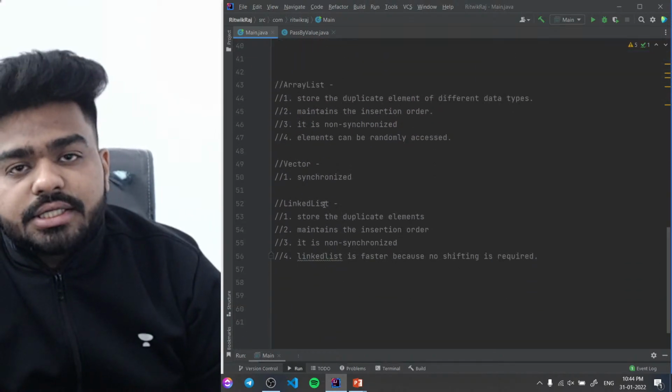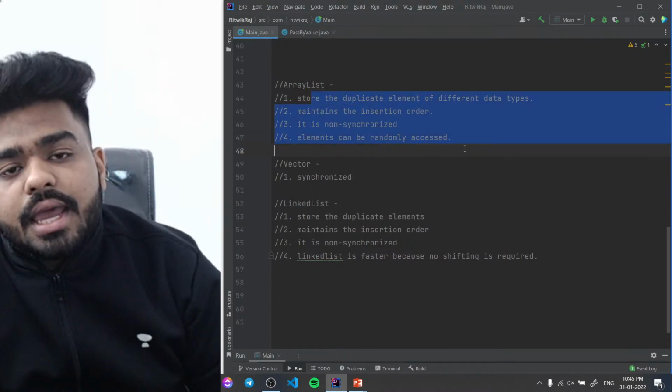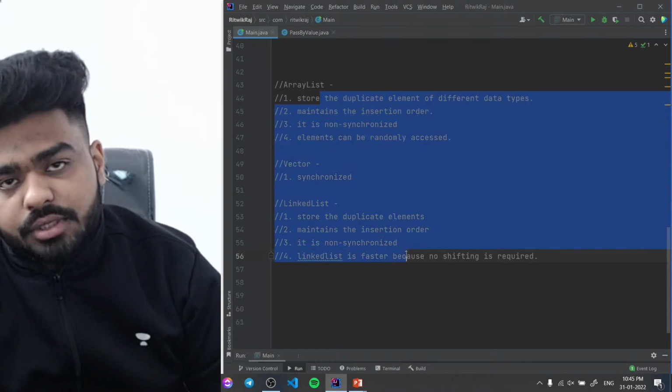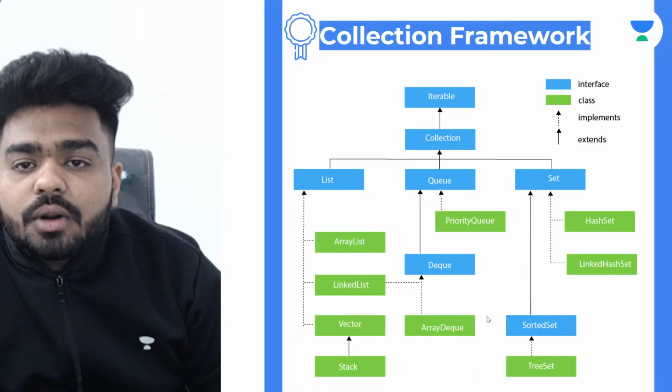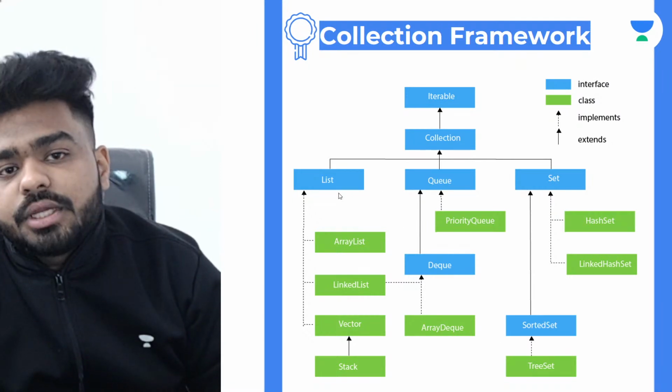ArrayList, LinkedList, Vector, Stack, you have to just remember all 4 points for all of them, and just one single point for Vector, that it is synchronized. Other things are already the same. So this is what is called the collection framework, and those are the small programs which you have seen. I hope there is no doubt in this.